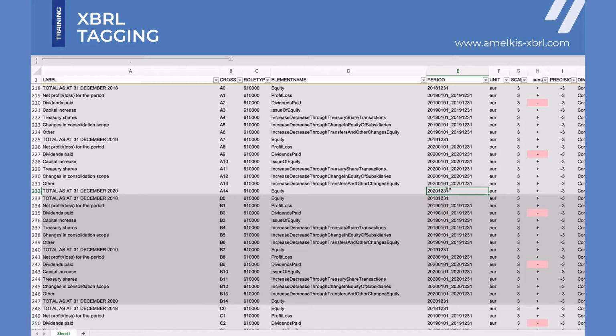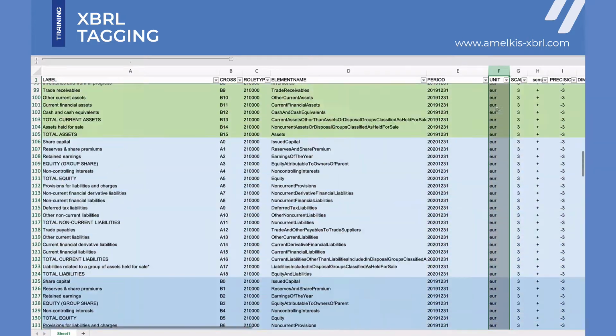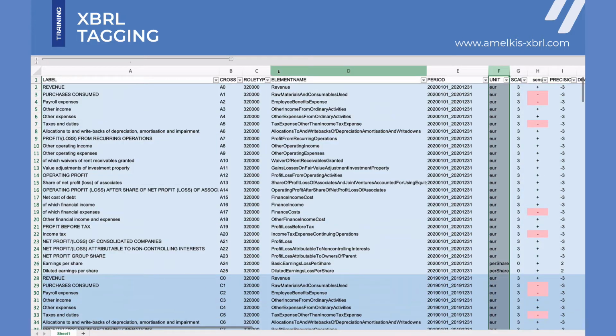Now go to the unit column. This column allows you to specify the unit to apply. For monetary concepts, you must indicate the currency code. You can use any currency code you want.